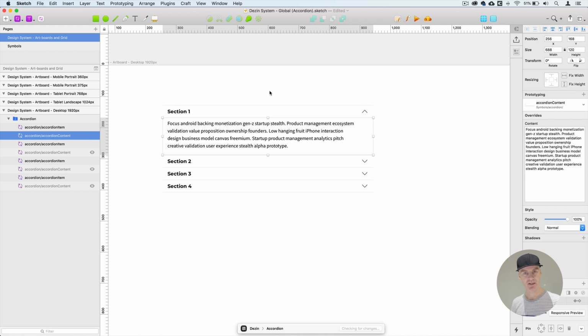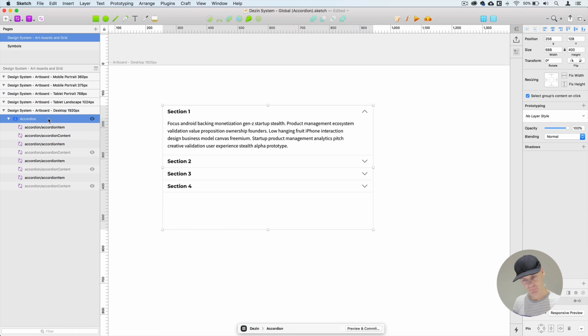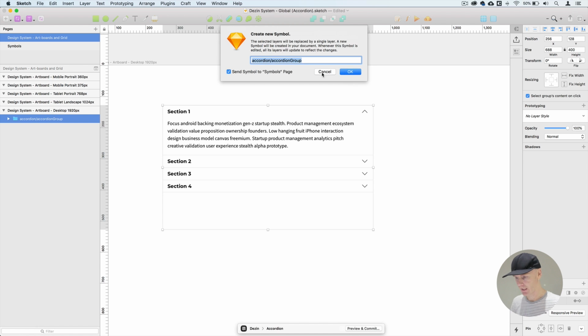Okay, I didn't do this in my test file, but what would happen if we turn this into a nested symbol? Would it still behave? Would the sections still collapse? Let's take a look. I'm going to group this and rename it accordion/accordion group. Make a symbol out of that.